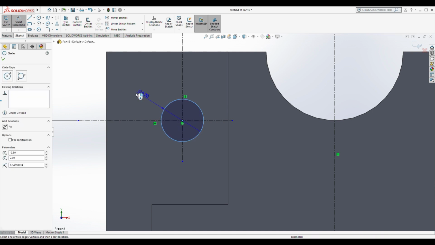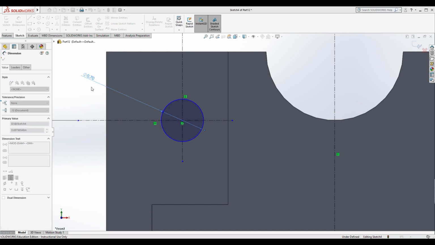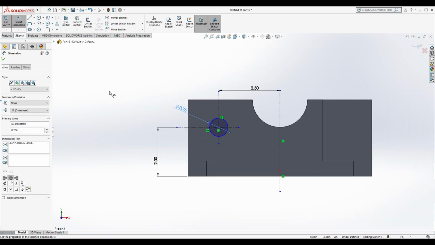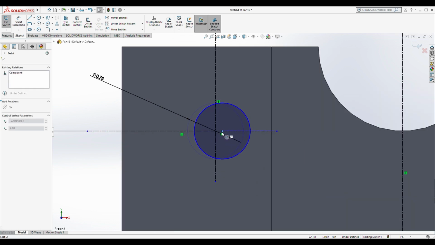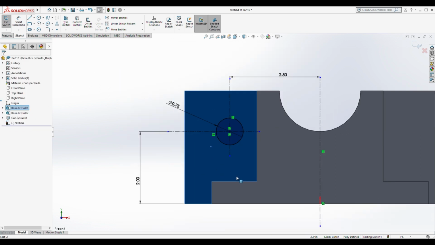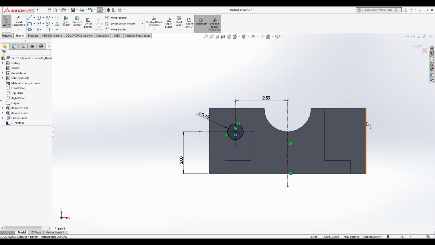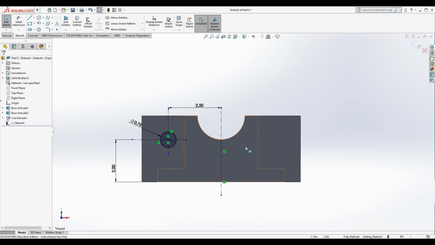And this is going to go to 0.75 for diameter. Okay, now if it doesn't turn black right away, don't be scared to grab the center point and just make sure that it's right on that center line, okay? Just grab it and shift it around a little bit. It should snap right into place.